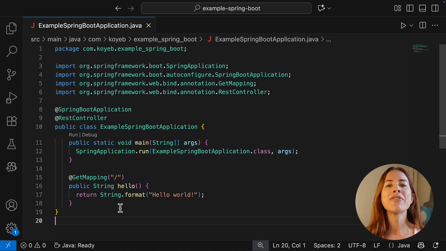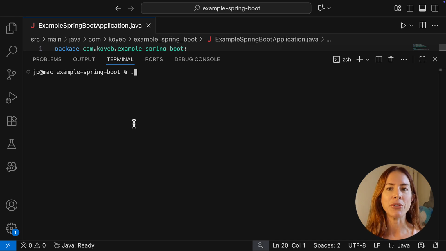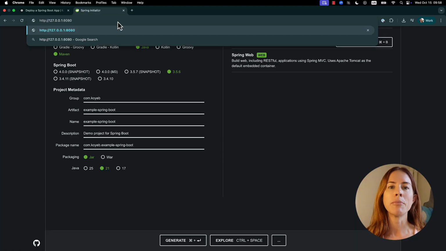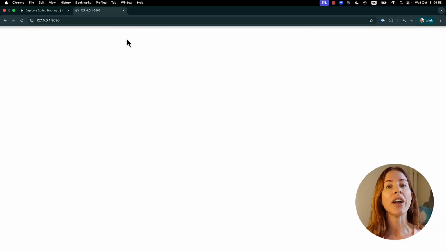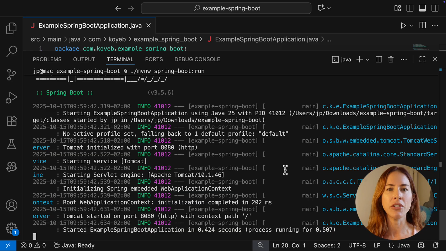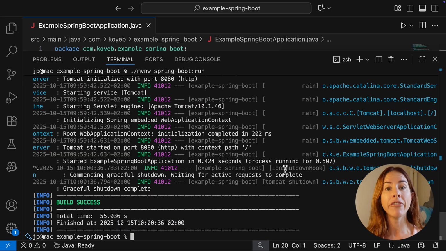With our changes saved, let's run our Spring Boot application locally using the Spring Boot run command in the terminal. With our app built and running, we can visit the app's URL in the browser to see our hello world message. Now go ahead and shut down the app using Control-C as we're going to make a modification to the starting command.